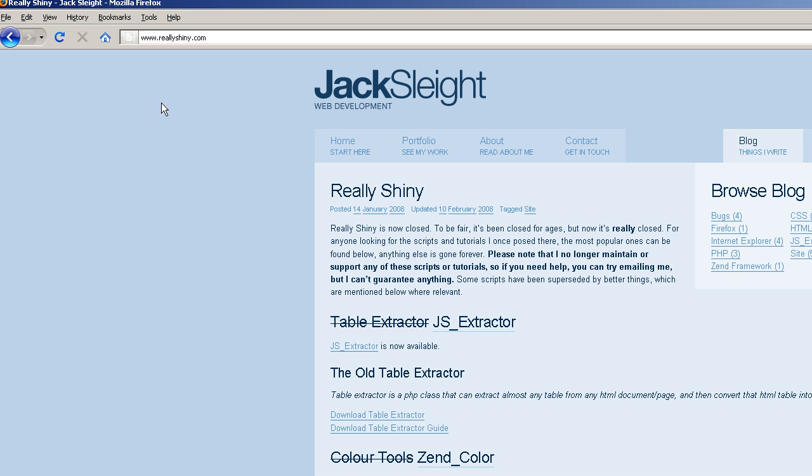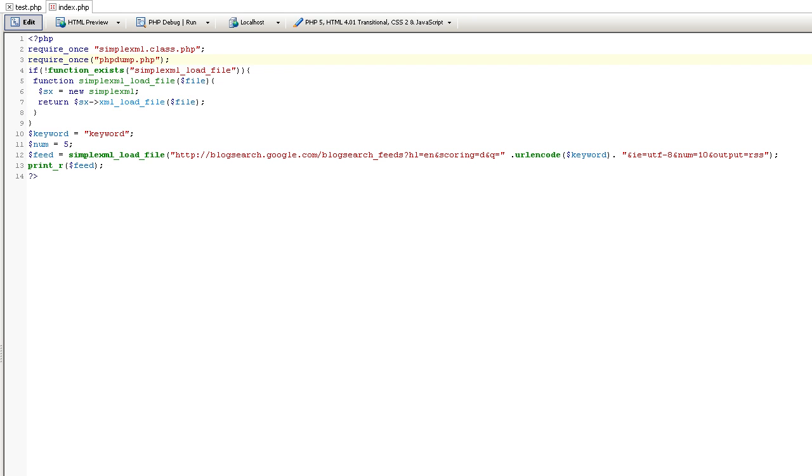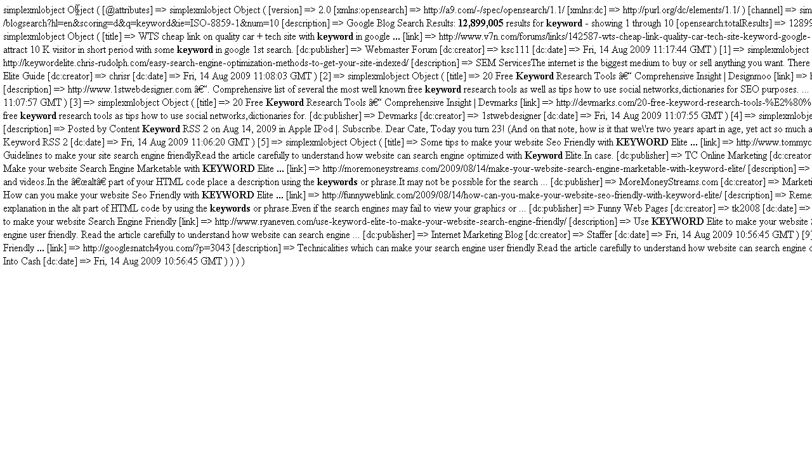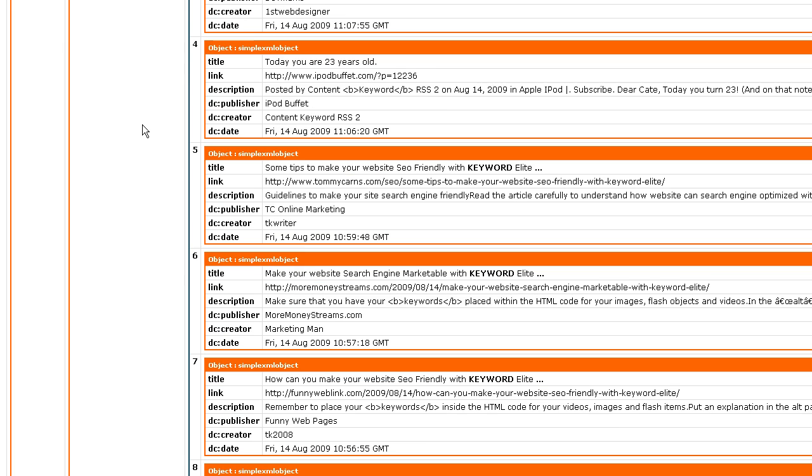To find phpdump, you enter reallyshiny.com and you get redirected to this site. Scroll down to the old phpdump and download the file. It's a txt file. Rename it to php. Include phpdump and then enter dump feed. So now I'm refreshing the page and you get this output. Much cleaner in my opinion.